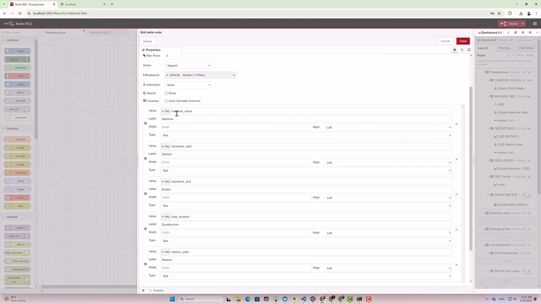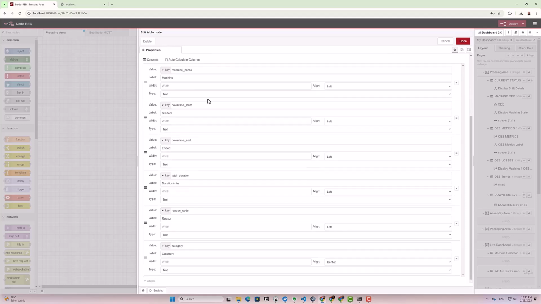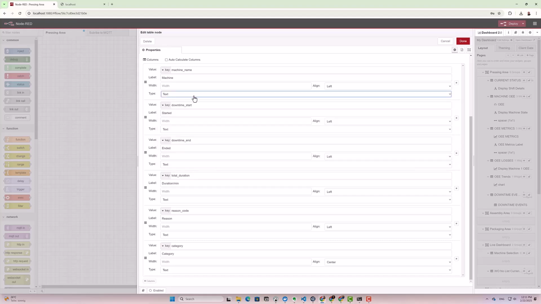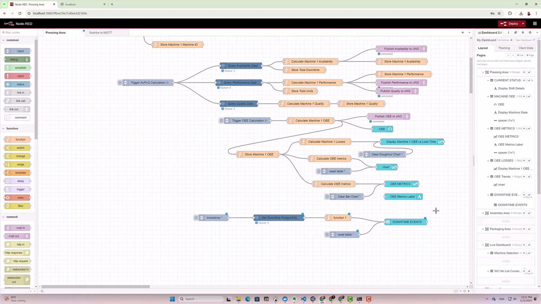you notice here, these are the columns. So here I've got the value, and then again, I've got a label, and then this is of type text. So here you could have many different types. Okay, so now let's move on to see what the result of that is.